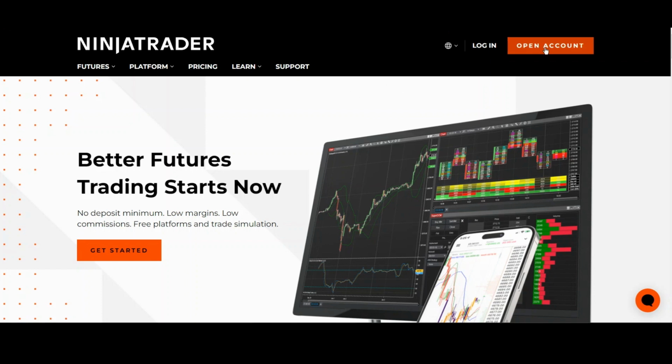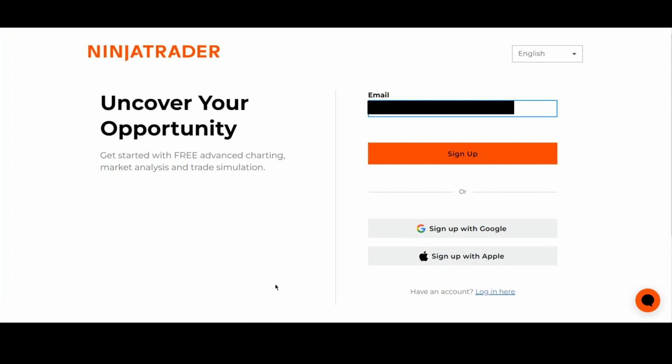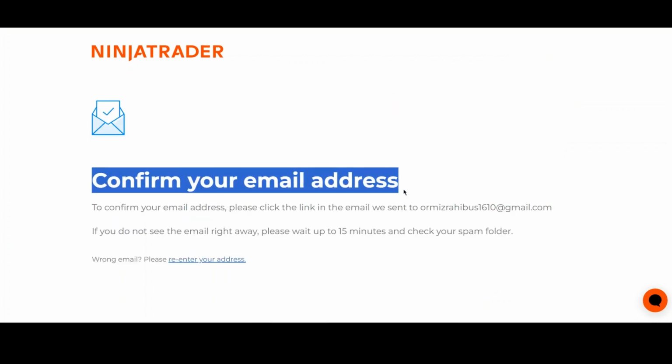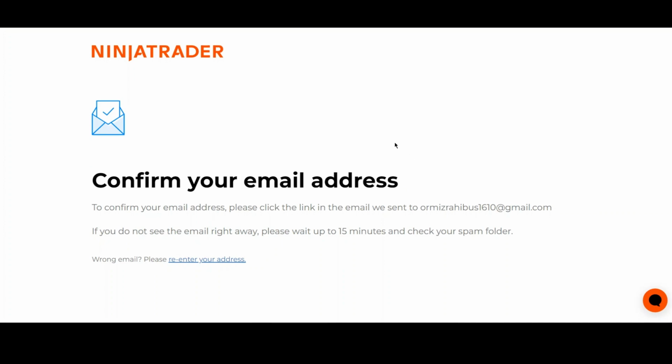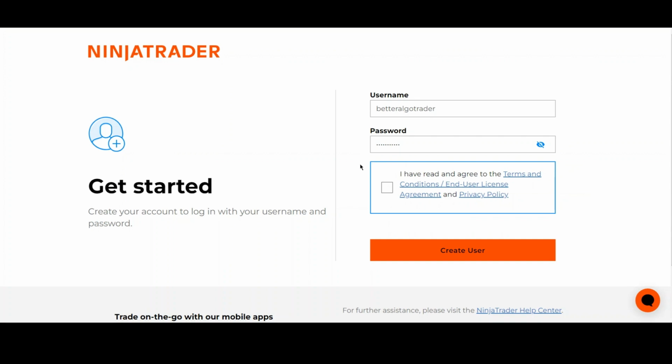So to open an account, please click open account. Now enter your email and then click sign up. Okay, if everything goes well, please confirm your email. Click confirm. Okay, now select your username and password and then click on create user.